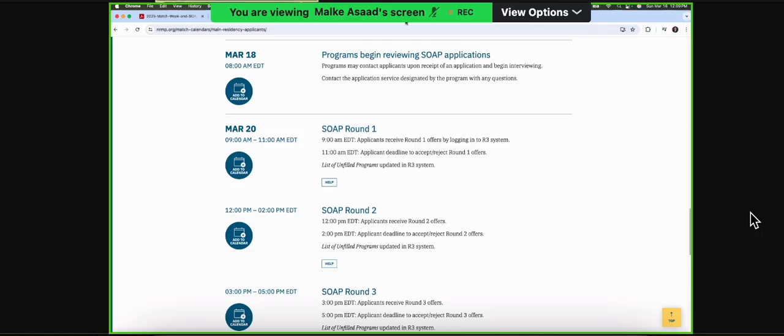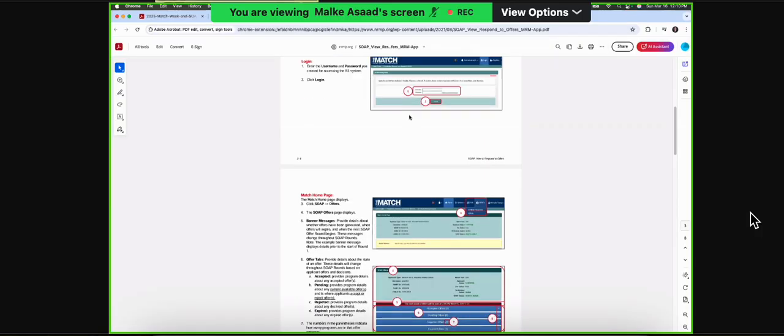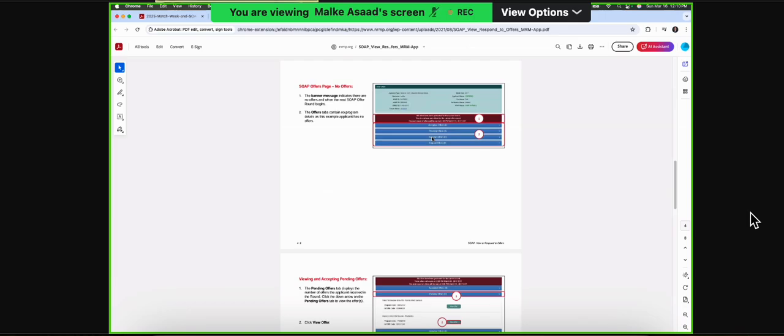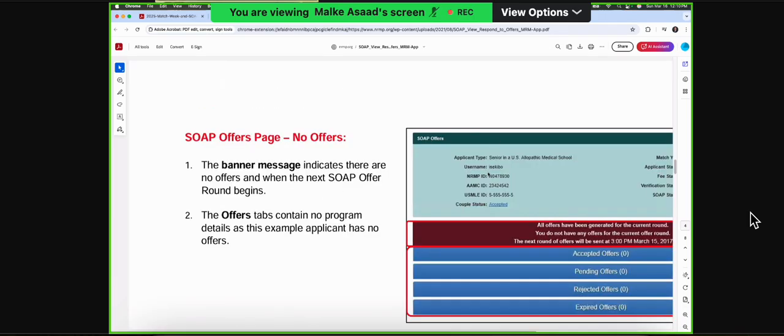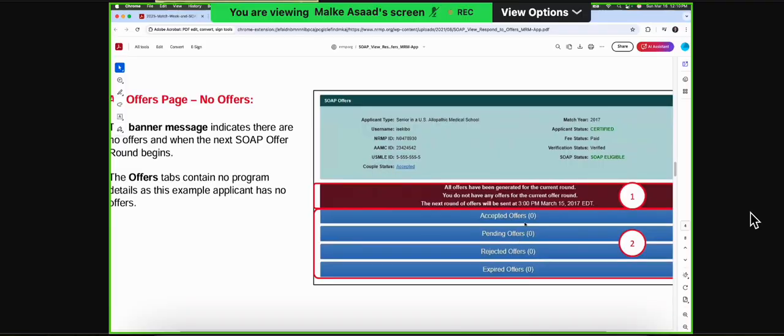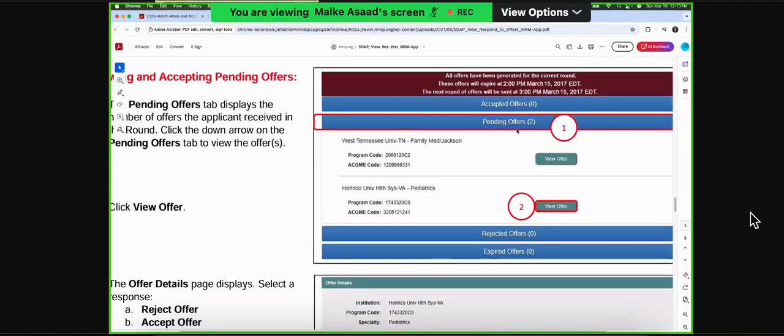How do they look like? Here, I'm going to show you this from the NRMP website. You'll see here, let me see if I can make this bigger. You will see here pending offers. You have 0 here, for example, but then you might see 2. So you need to click on these and see these offers. And if you don't respond within 2 hours, they will expire and you will lose your chance at these places. So be very quick in responding.